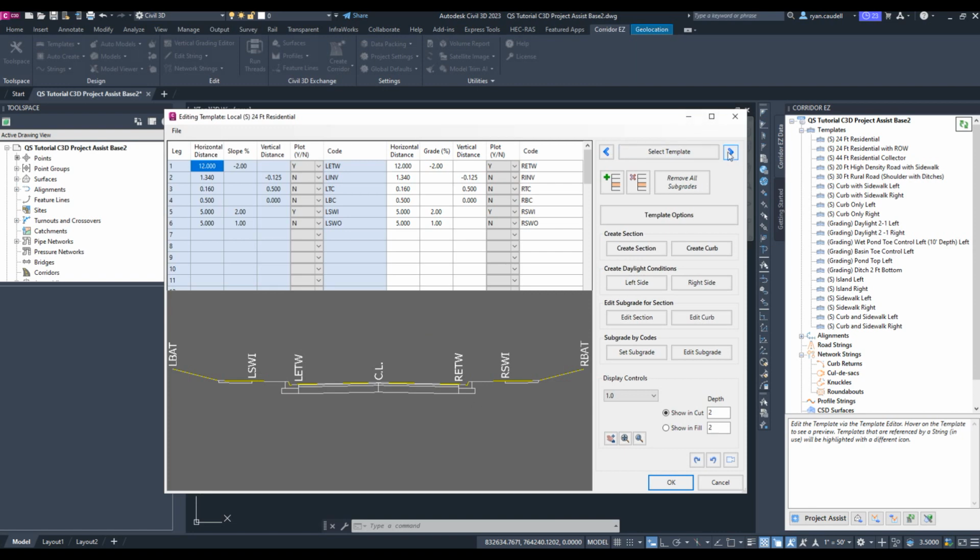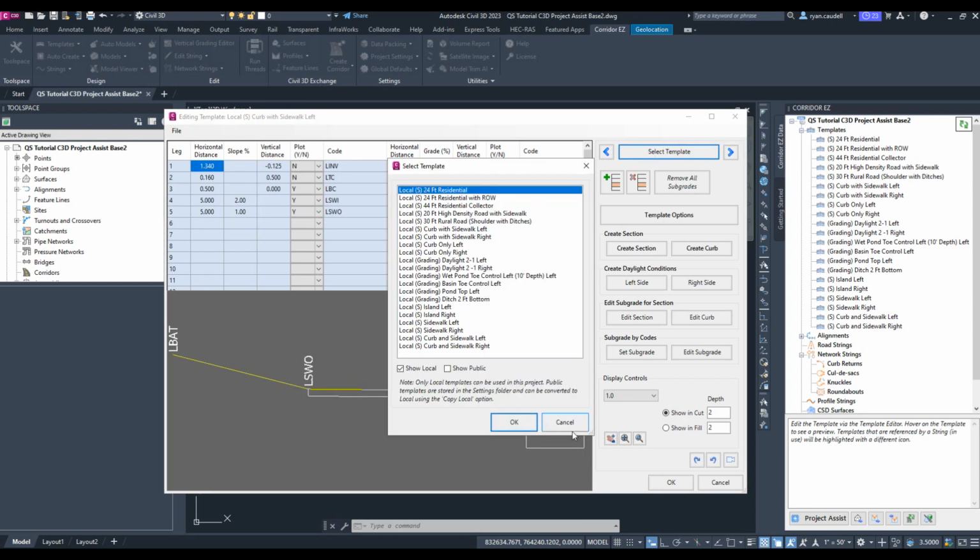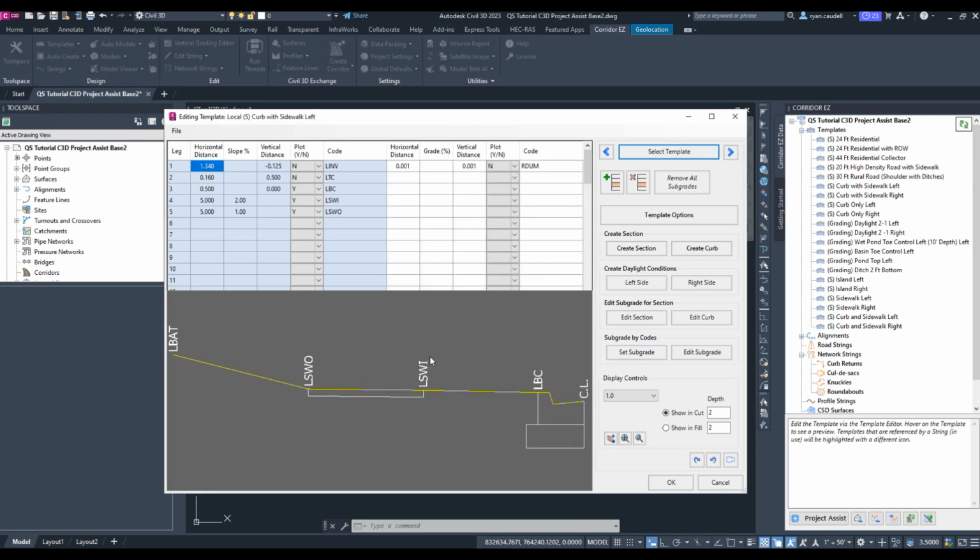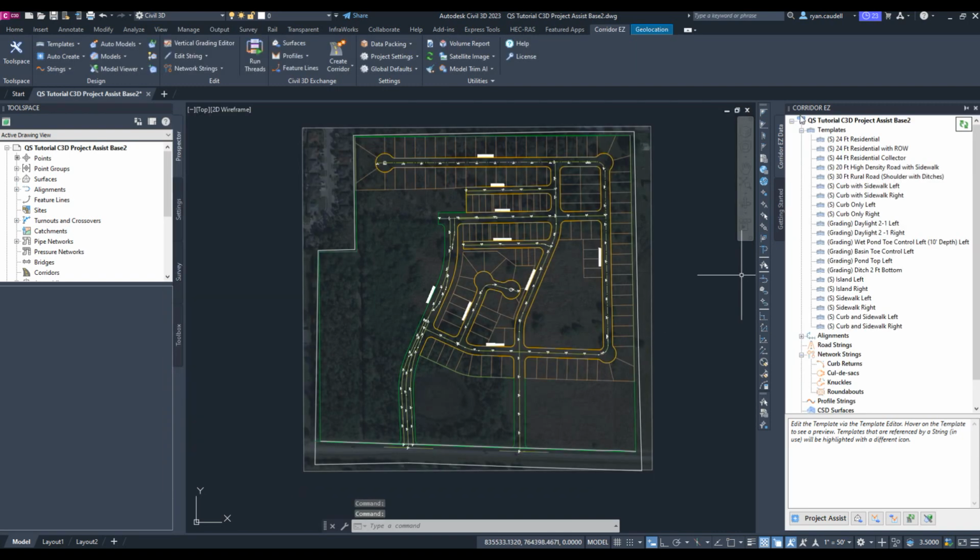You can go through and cycle through different templates. You can click them from a list. There's just so much you can do in here that we can't cover in 10 minutes. So this is just a fantastic tool. I'm going to go ahead and just close out of this.